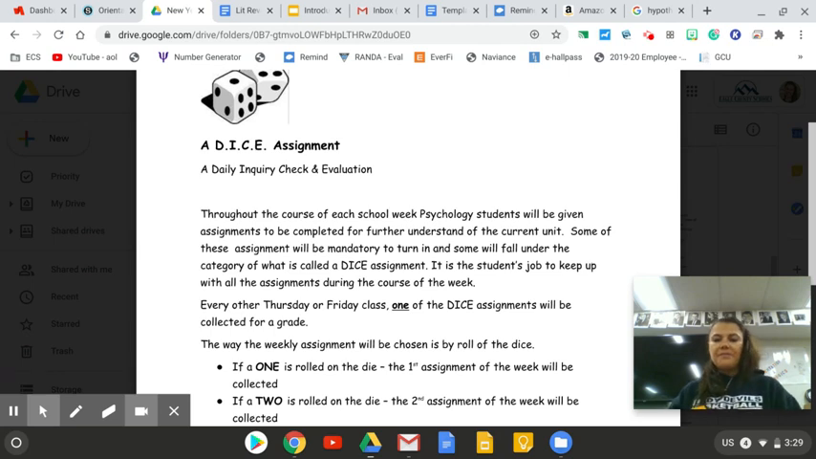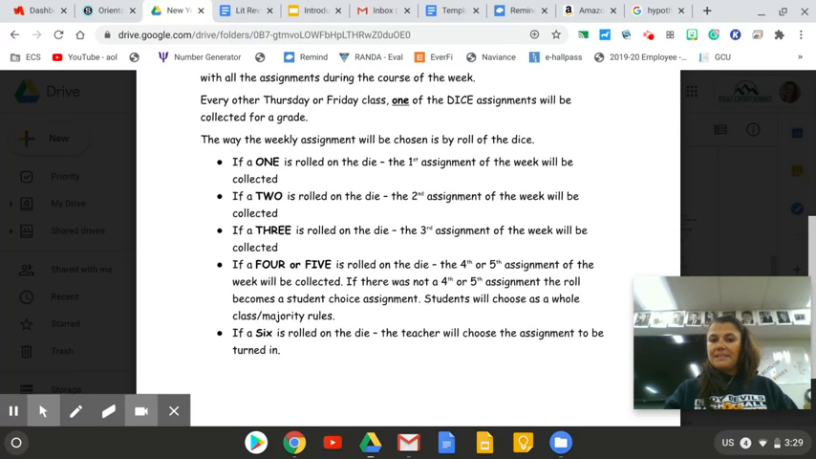So what happens if we roll a 4, 5, or 6? Well, if we roll a 4 or 5, I'll leave it up to a vote. We'll use the democratic system, and we'll leave it up to a vote as to which of the three assignments we'll choose. So it's up to the class. It's a class vote, but everybody in the class will turn in the same assignment. It's a majority rule situation. If we roll a 6, and this document explains all of this, that's my choice.